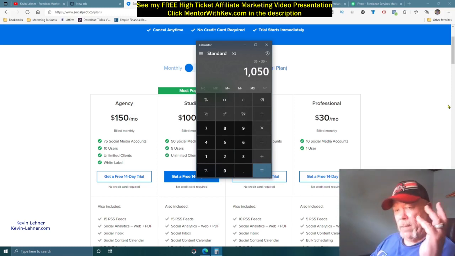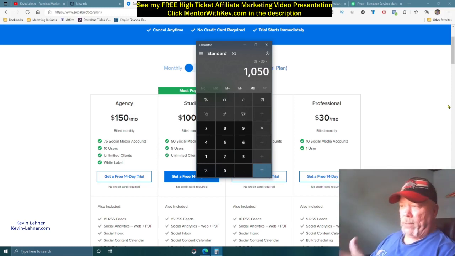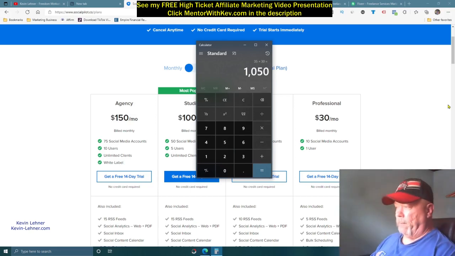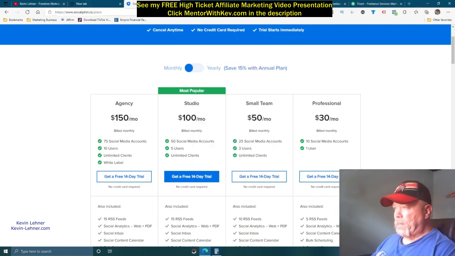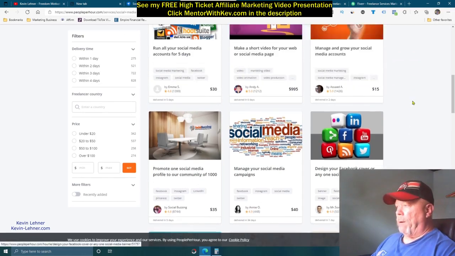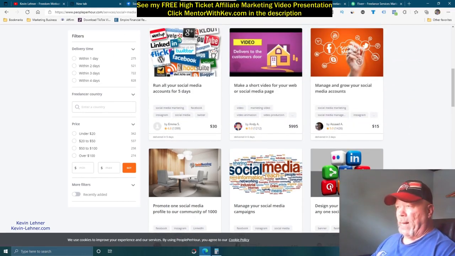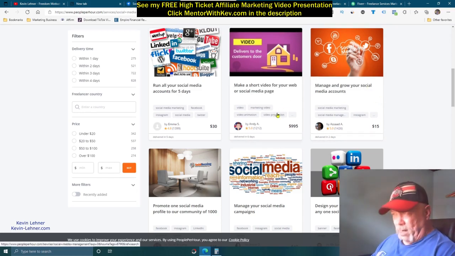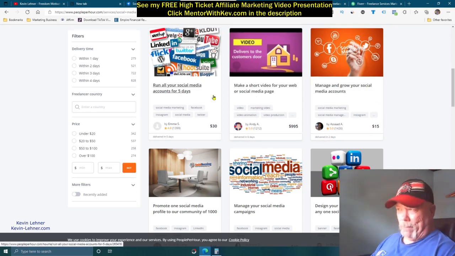As long as they keep making their payments every month on this site, you're going to get paid over and over and over. So you can see there, come here to People Per Hour and market your Social Pilot platform to these people that will help them increase their business on People Per Hour as well, and helping you at the same time.